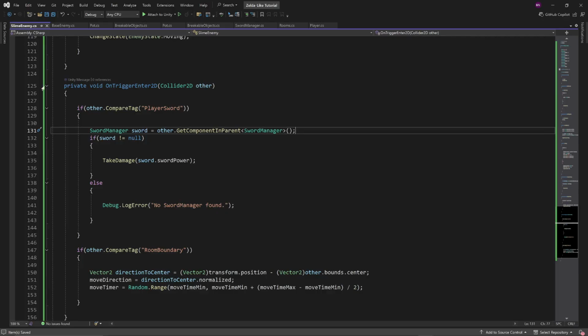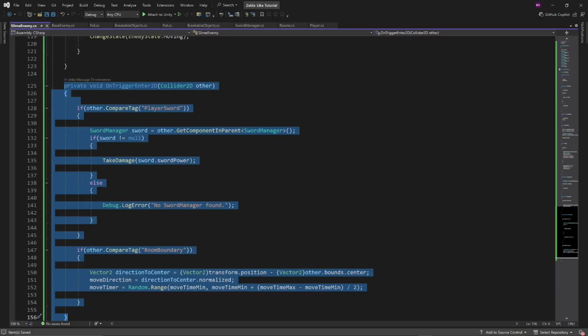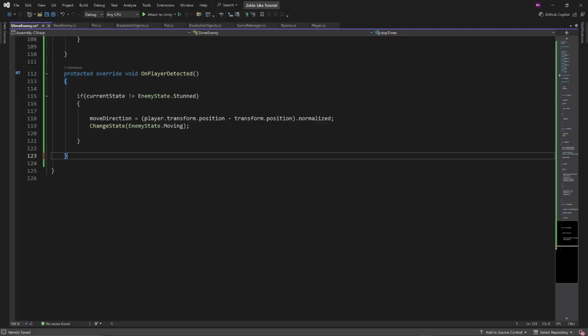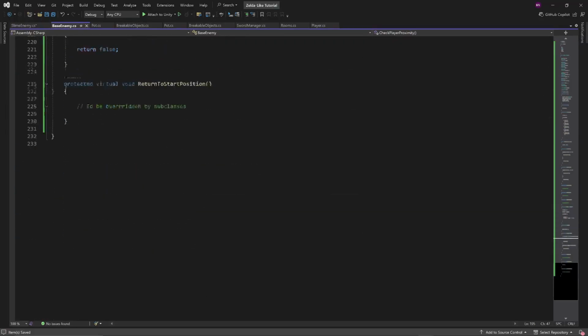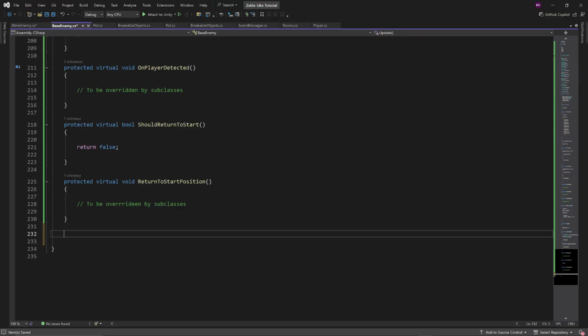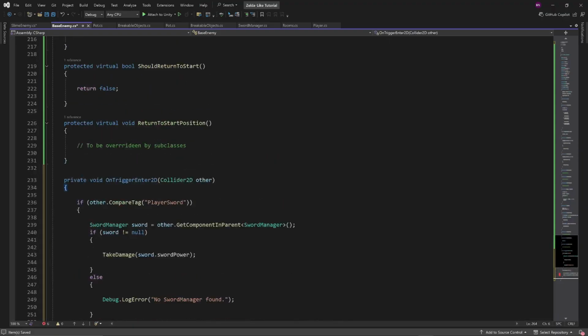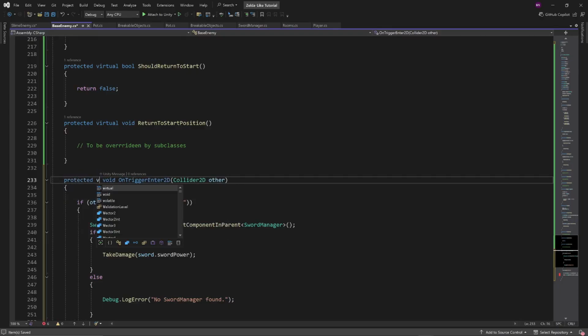So in your slime enemy script in the on trigger enter 2D, make sure we use that get component in parent. One thing, the on trigger 2D could technically go to the base enemy script. As a matter of fact, I think we will do that. Let's just copy this whole entire thing. Actually, Control X. Let's go to base enemy. Down here at the bottom, Control V. But instead of private, we'll do protected virtual.